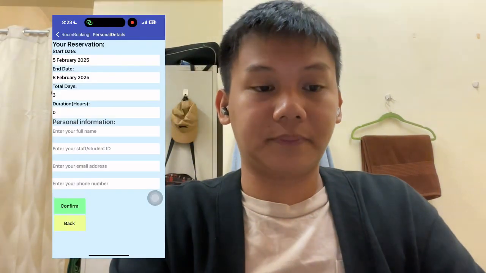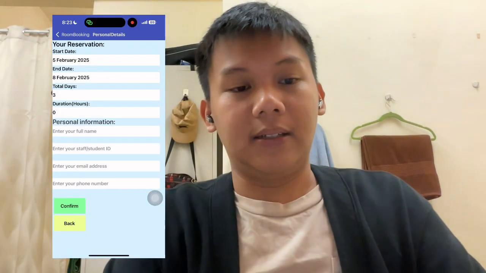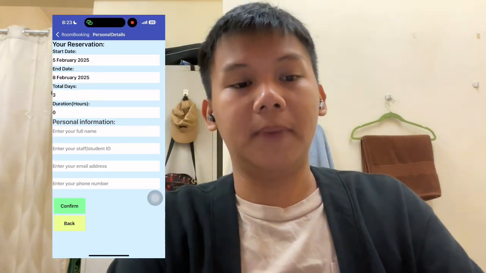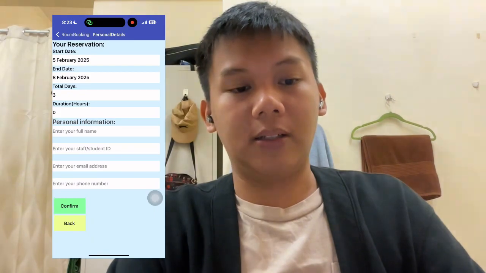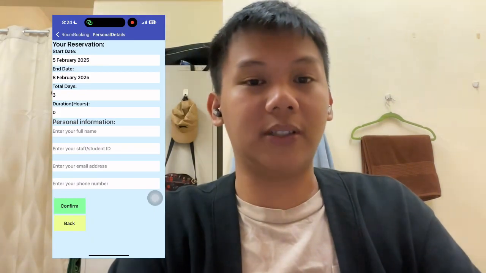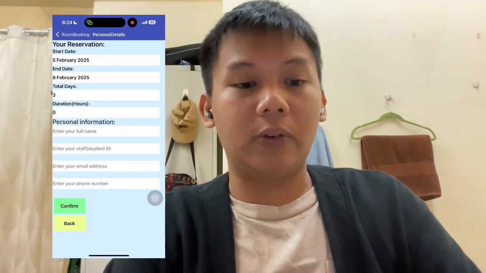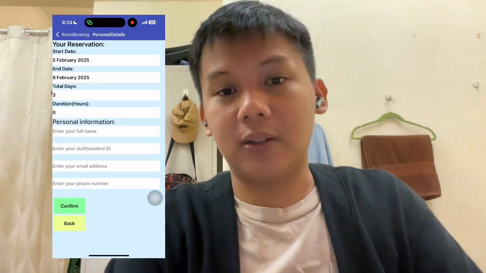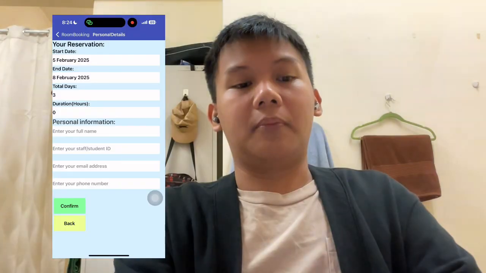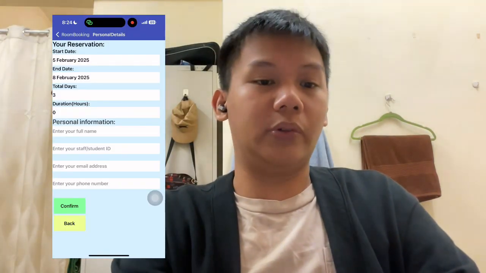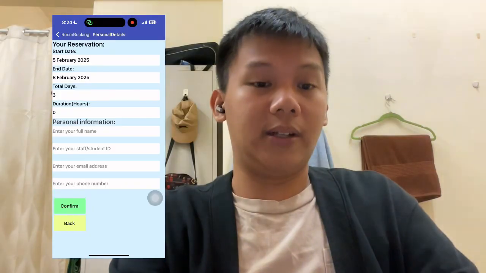And then as you can see, the start date is still the same because I picked 5th February. The end date is different. The total days is 3 because it's from 5th February until 8th February. And then the duration hours is 0 because we cannot determine how long we are going to use the room for the entire 3 days.